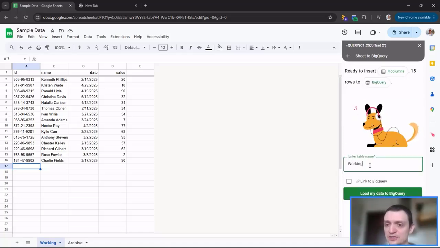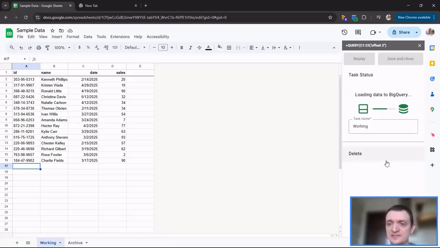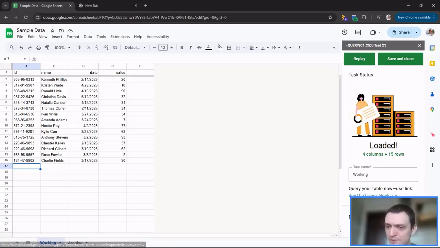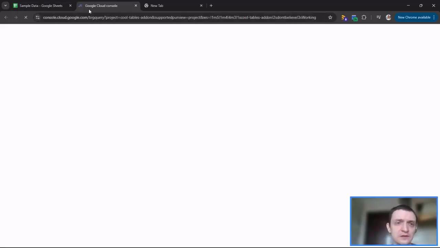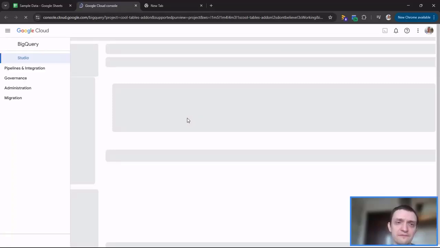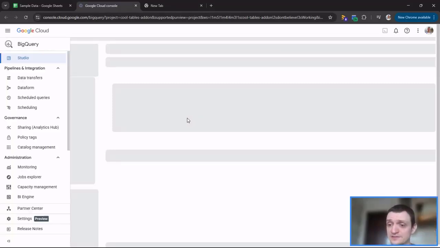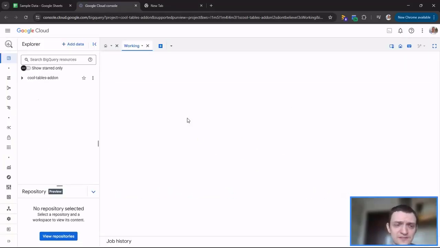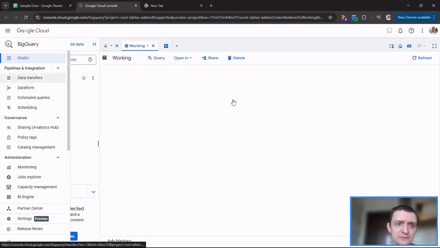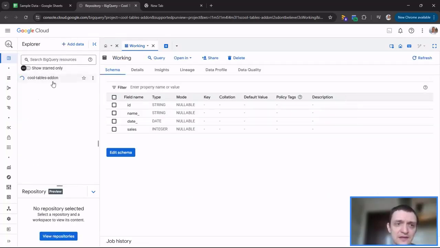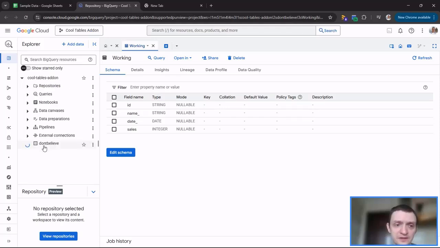This is the working sheet, and I need to click this link to BigQuery, because this table must be linked. I mean, it must be live, so if you add some queries after that, next we have a URL. You click that URL, it will open your BigQuery instance, and you can check if this table works. I have my project, Cooltables add-on, I have my folder, I have my working table, and it now is linked.